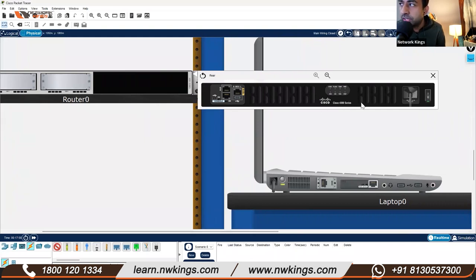Cisco 4300 series. This is the power cable. This is the power button. And here you get two options. This is the console port. Can you see that? Okay. This is the normal console and this is the USB console. Are both the console ports visible? Yes, can you see both?